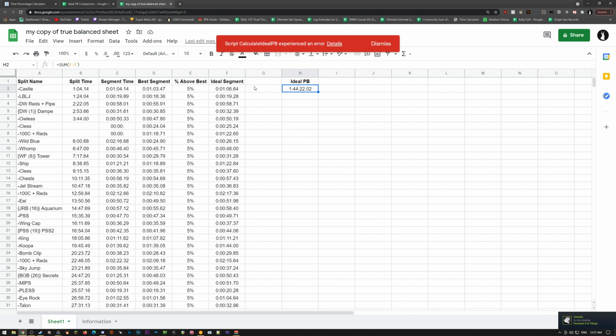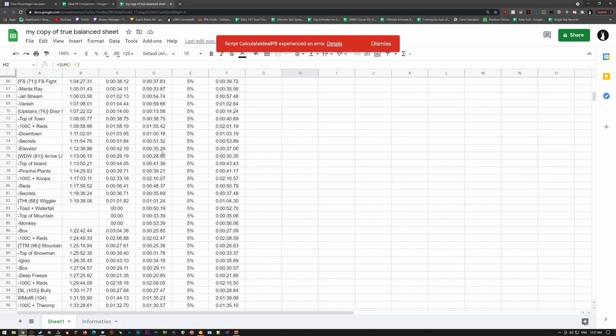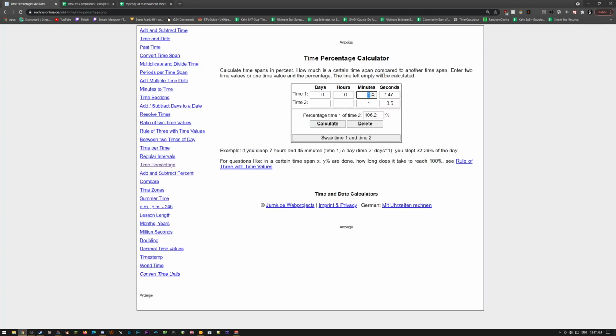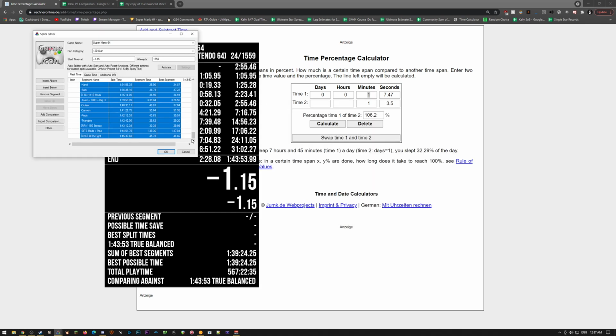So if you wanted to be within 5% of your golds, this is what your PB would be. Now let's go over, let's say you want to have a different one. So you'll use a time percentage calculator again. Let's say you want to be at a specific time. So you'll just simply find that time percentage difference.